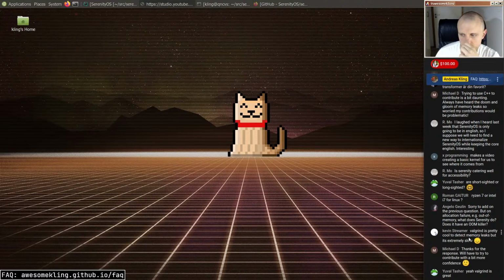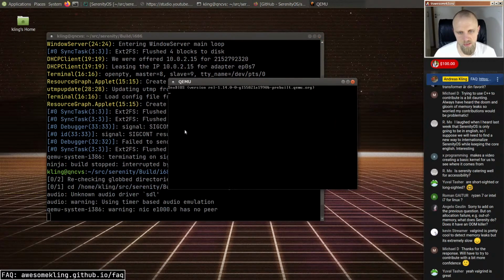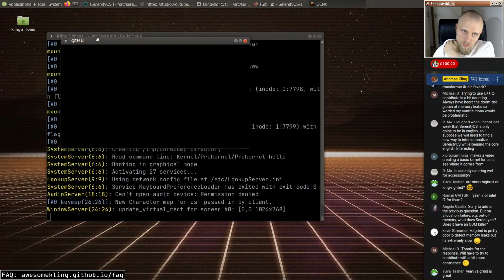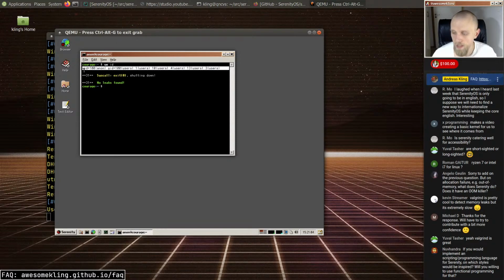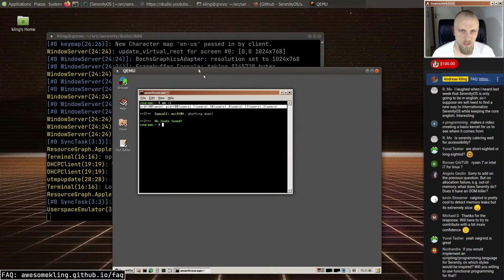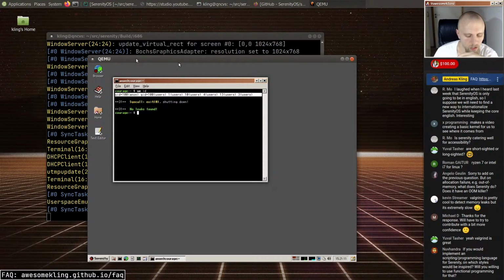Let's see, Kevin says, Valgrind is pretty cool to detect memory leaks, but it's extremely slow. Yeah, Valgrind is great. And we have our own Valgrind-alike in Serenity, of course, called the User Space Emulator, or UE for short, which is an x86 emulator that I started writing, I don't know, what was it, over a year ago? To sort of have the same functionality as Valgrind on the system. So it catches memory leaks and invalid accesses and stuff like that.